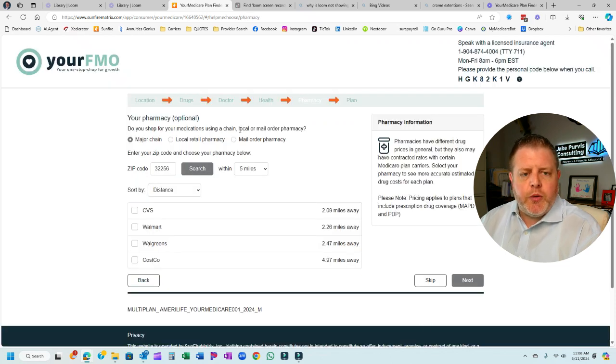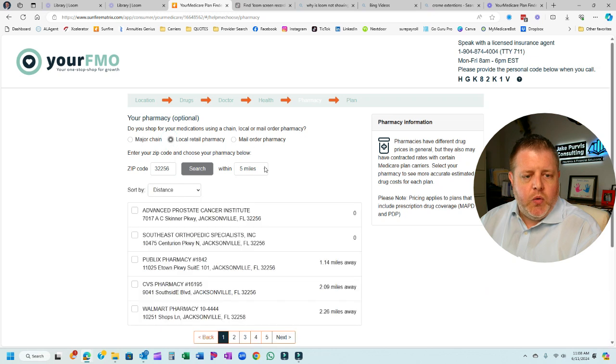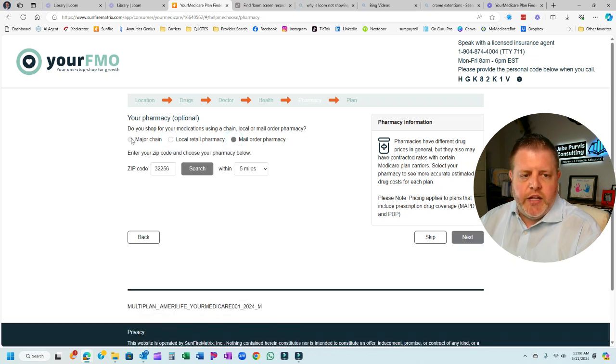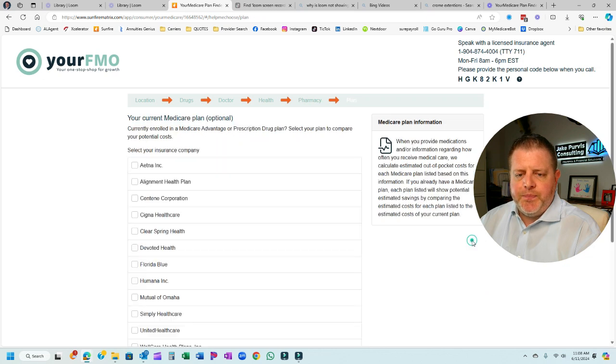Now we want to put in our pharmacy. Your pharmacy makes a big deal. So if your pharmacy is not within 5 miles, you might need to expand it. You can expand the distance. Here's your major chains. Maybe you want a local retail pharmacy, or like one of these, or a mail order pharmacy. Choose whichever one that you prefer to use. I'm just going to choose CVS. As long as it's checked, it's been updated. Again, everything is connected to this code, and we could utilize this later.